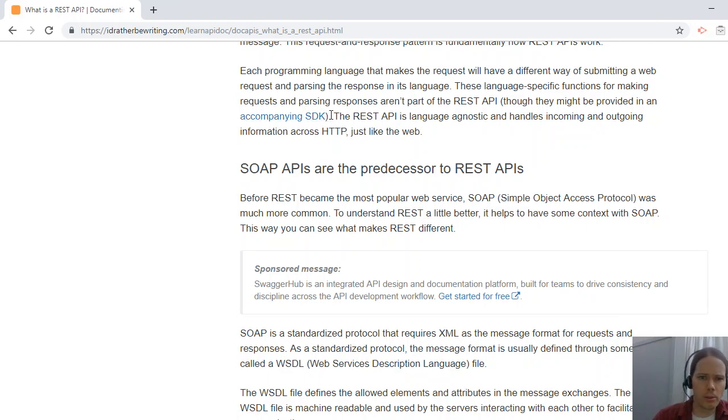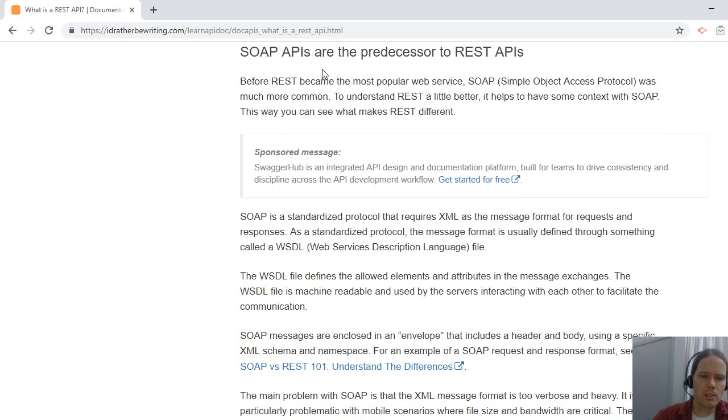SDK stands for Software Developer Kit. The REST API is language agnostic and handles incoming and outgoing information across HTTP, just like the web. SOAP APIs are the predecessor to the REST APIs. Before REST became the most popular web service, SOAP, Simple Object Access Protocol, was much more common. To understand REST a little better, it helps to have some context with SOAP. This way you can see what makes REST different.